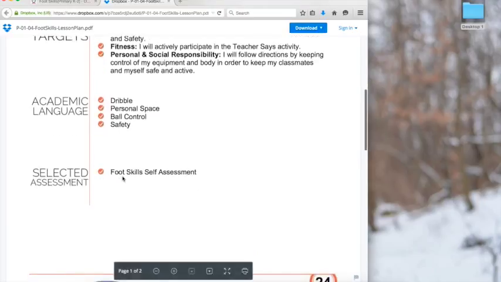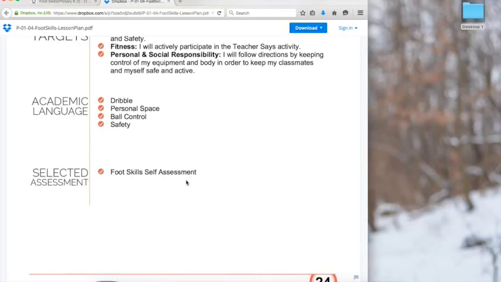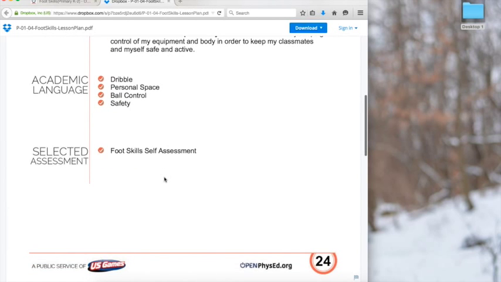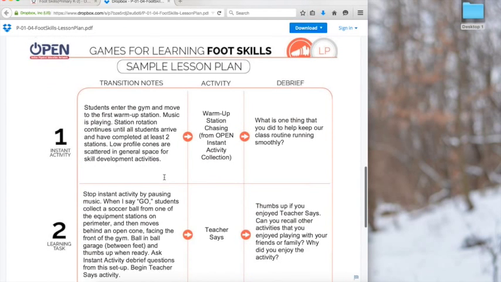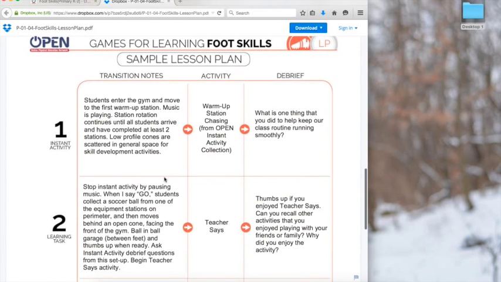And then, of course, the assessment. We're going to use the Foot Skills self-assessment. We'll take a look at that in a few minutes, but that is listed here as well. So again, it's just a cover page, a reminder. That's the front page of this, page 1. Page 2 is a roadmap.